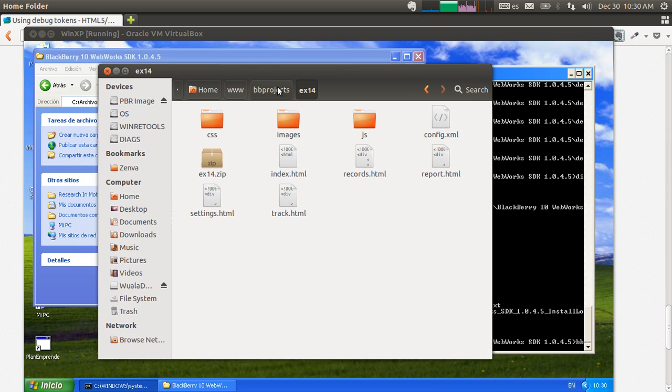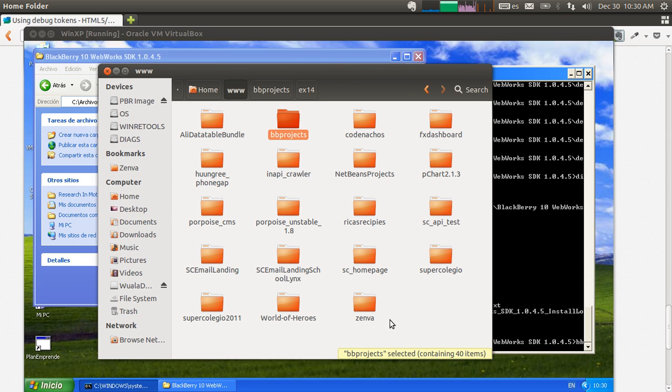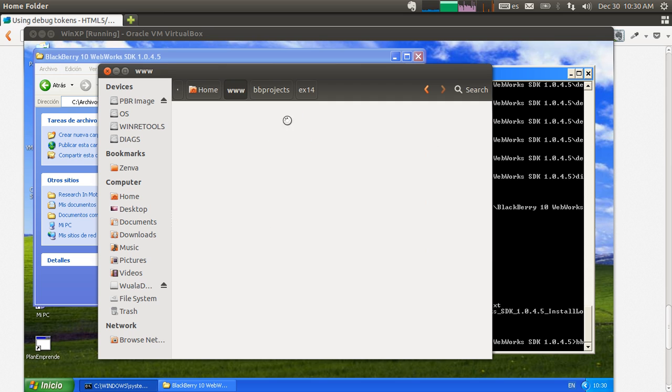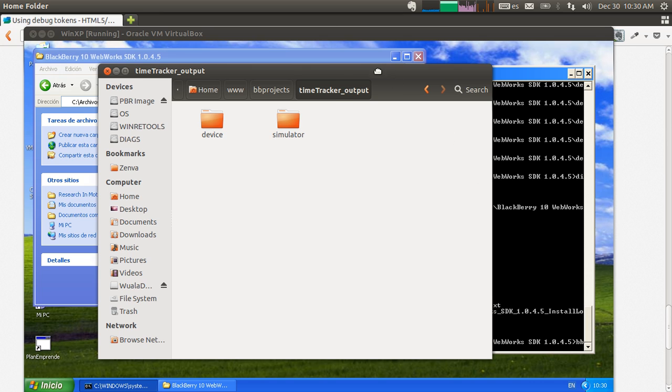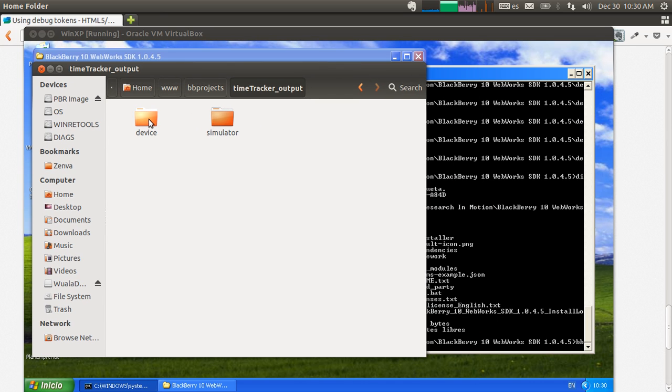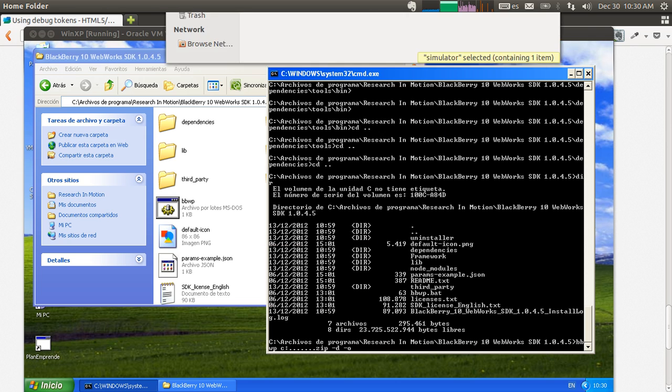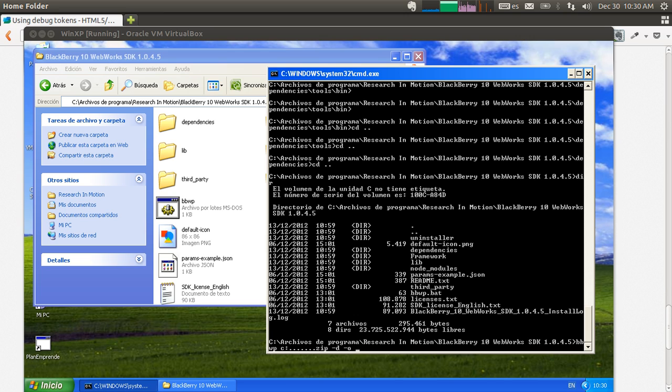So what that's going to look like, let me show you. I have a folder called time tracker where the time tracker application lives, and then one that says output, so I type that path, the output one, and it'll create two folders, device and simulator. They both have a bar file inside. So you'll use the one that corresponds to the type of device that you're going to use, if it's a real device or a simulated one.